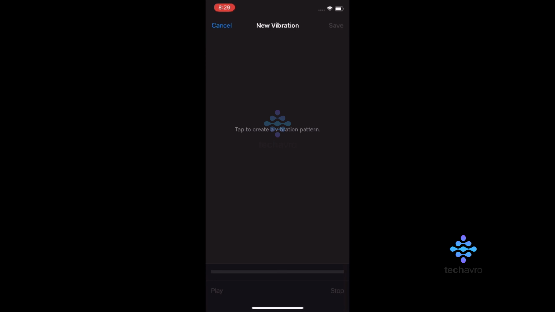From here you have to tap the black screen to create a custom vibration, and then you have to tap save. So this is how you can create your custom vibration for your text tone and as a ringtone also.